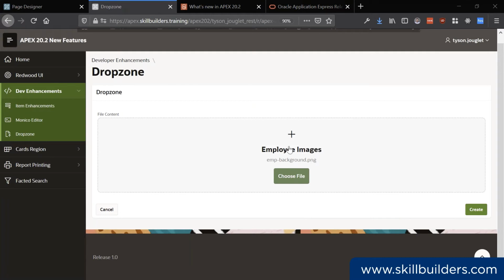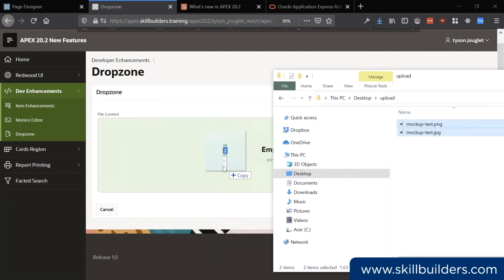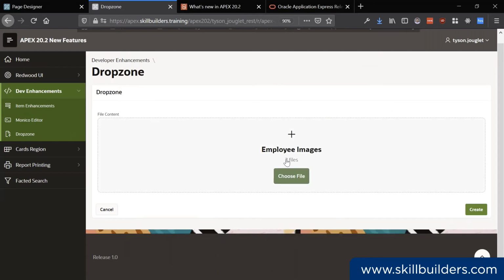However, if you have an Explorer window open and you select multiple and then drag them in, then you can upload 2 files, right? Or multiple files, not just 2. It could be 3, 4, 5, whatever. So there are a couple different ways to interact with that drop zone.